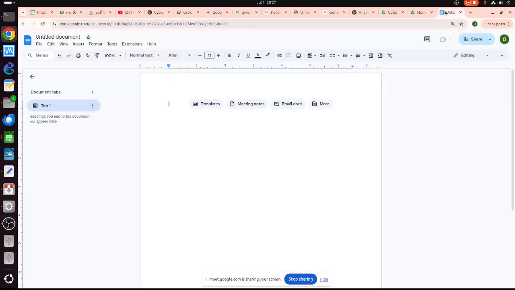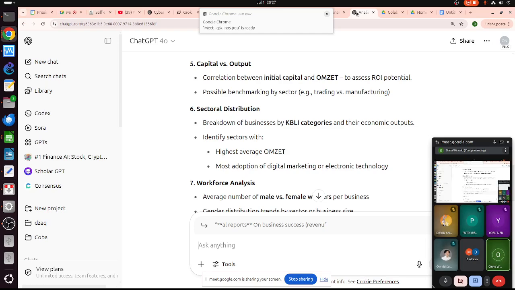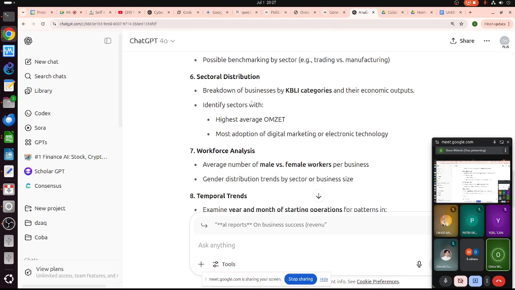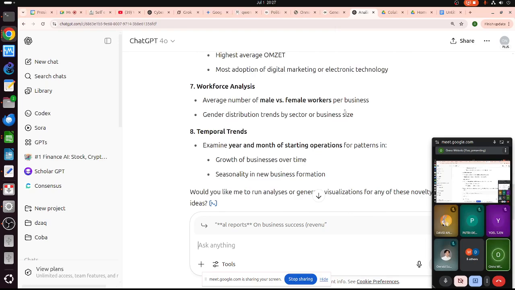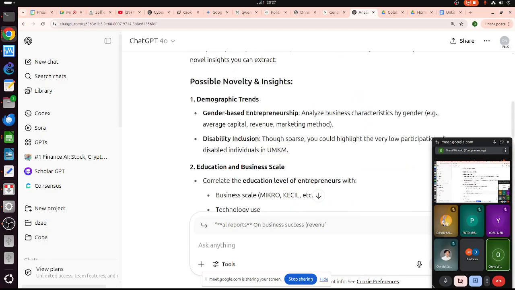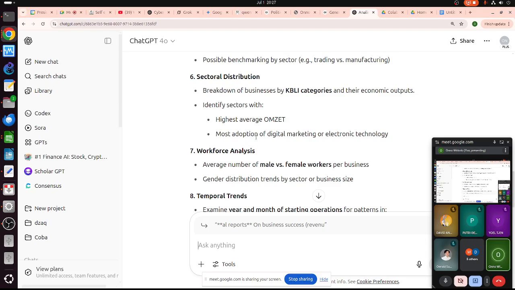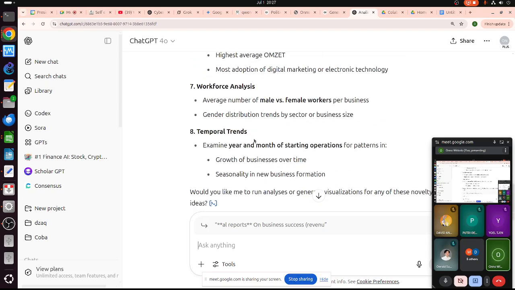Okay, back to this one. Sectoral distribution. We have this workforce analysis, male, female workers, and temporary workers. We have year and month starting operation. So basically, we have like 8 possible novelties from this 1000 data.